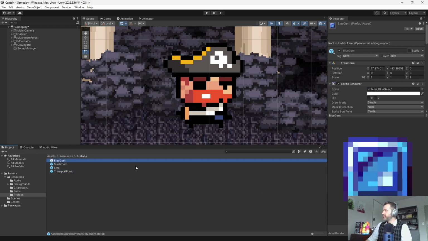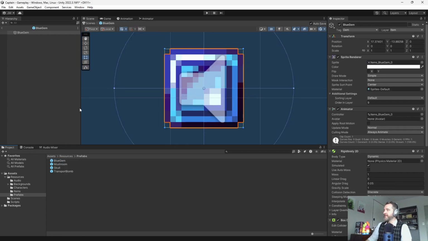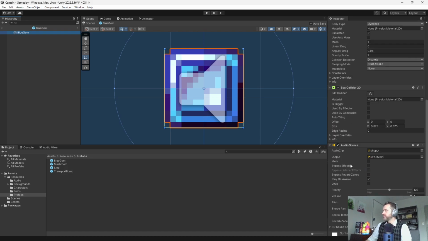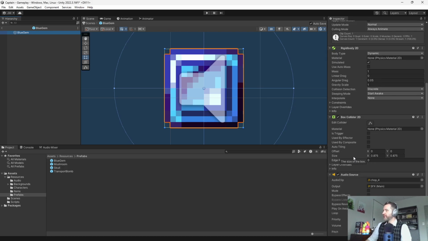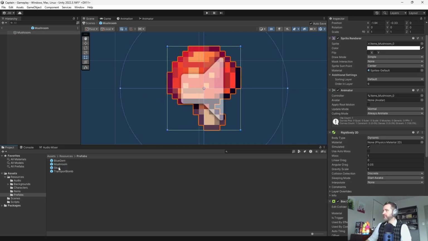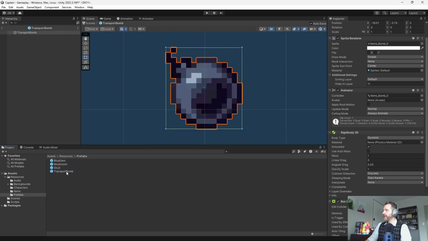Here's the blue gem prefab. If I open this up, you'll see we're now in the prefab editor, as denoted here. We see blue gem at the top saying that instead of a scene, we are in the blue gem prefab. It has a sprite renderer, an animator, a rigid body, and a box collider. It also has some sounds. It's an audio source, so when they're generated, an audio clip will play. You can see the same thing for mushroom, skull, and the transport bomb.